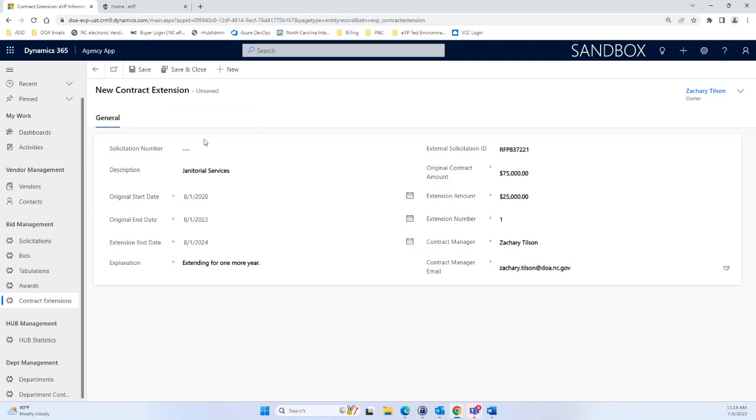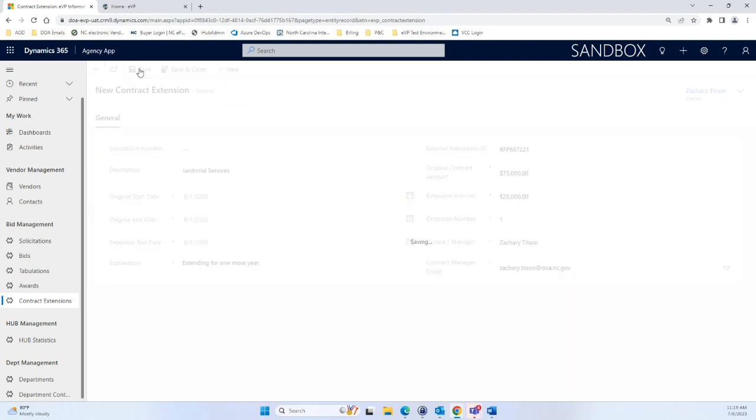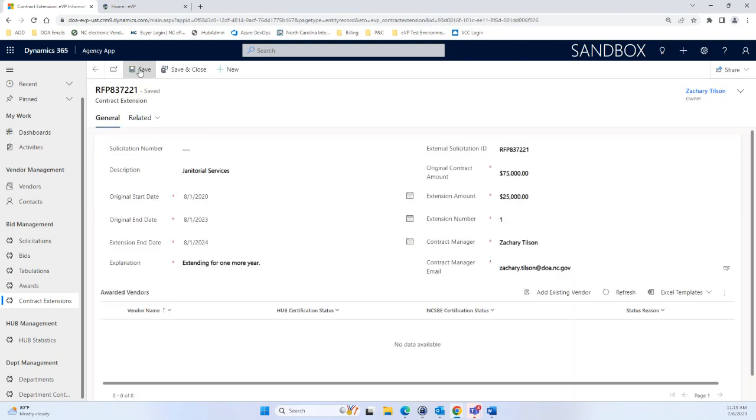Now that I've filled out all my required fields, I can take a second look through them to make sure that they have the values that I want. Once I confirm that they do, I can come up to this command bar again and hit this save option. Once I do that, you'll notice that I now have a post contract extension button.